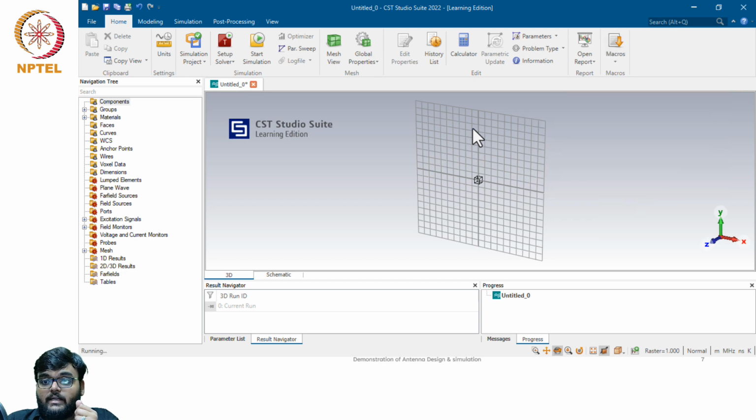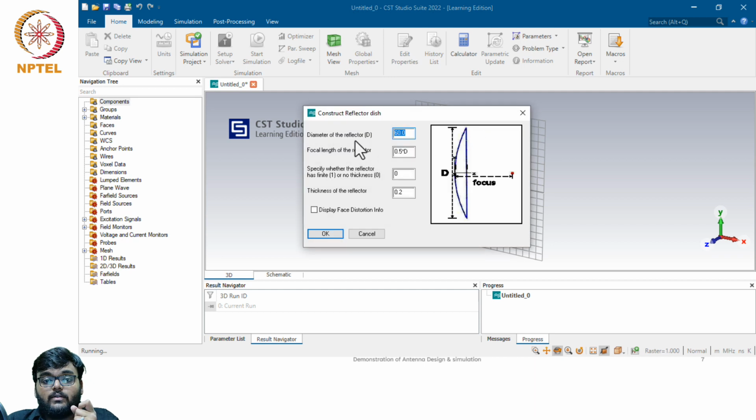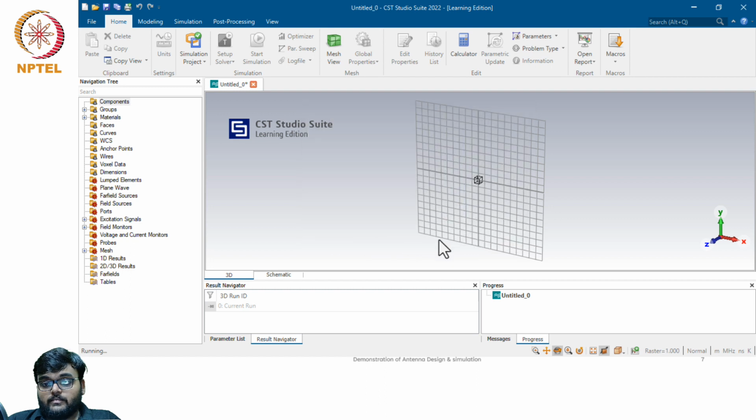Click on that. So here you will get the reflector dish diameter. What is the focal length? I will keep the focal length as 0.6 times D, and D is, I said, 5 meters. Now I will give a thickness to this. To enable the thickness of the dish, you have to click 1, and the thickness is 0.2. That's okay. Now I will press OK.